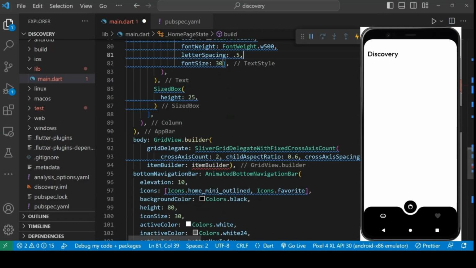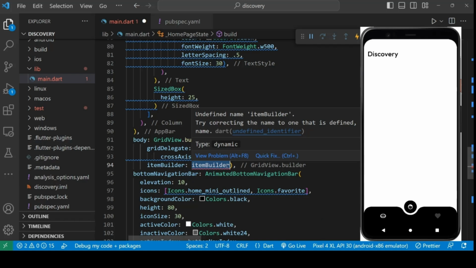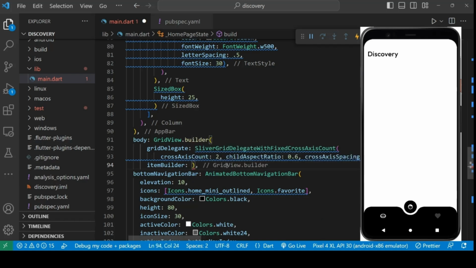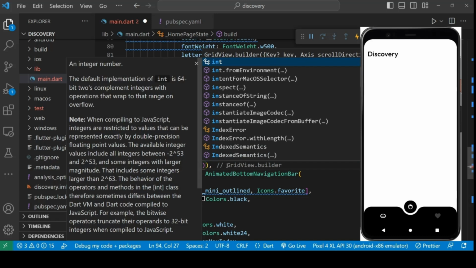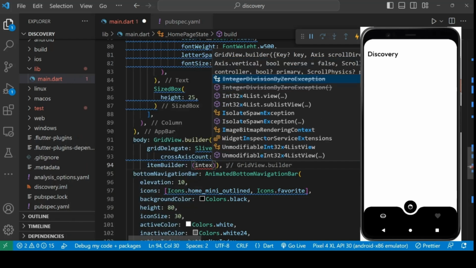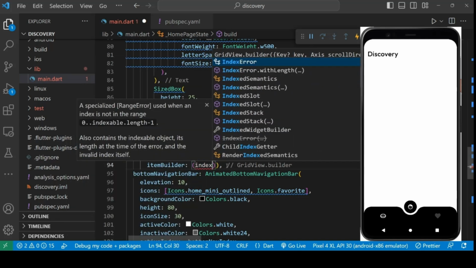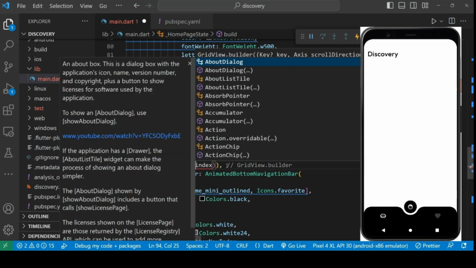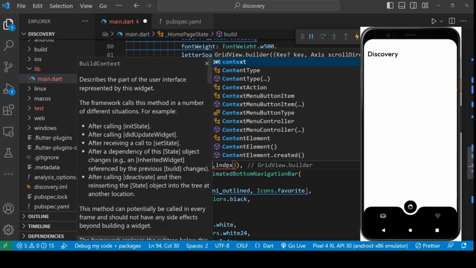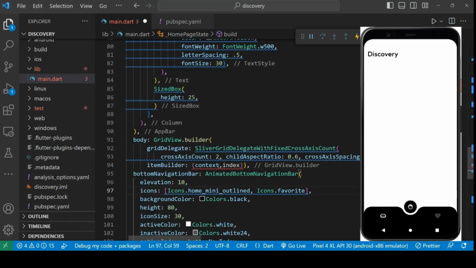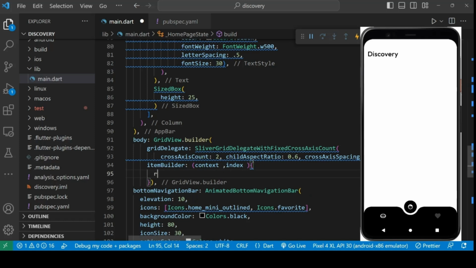Let's format this, and then we have to also create a builder for this. For creating the builder, let's call the item builder, which takes the context comma index, and which will be returning a gesture detector.